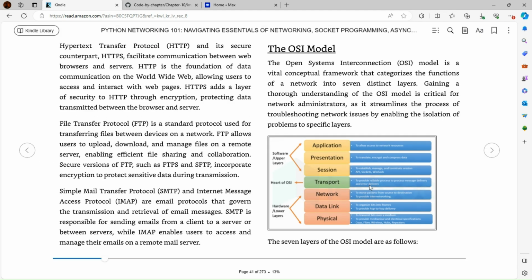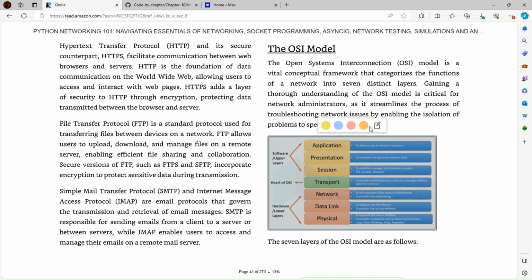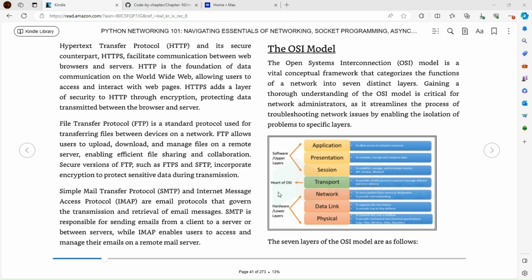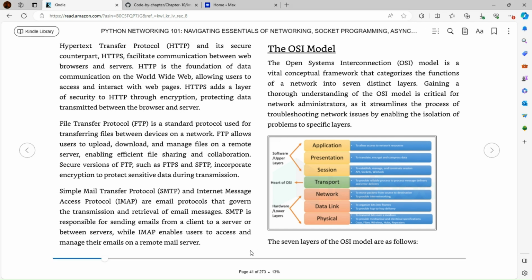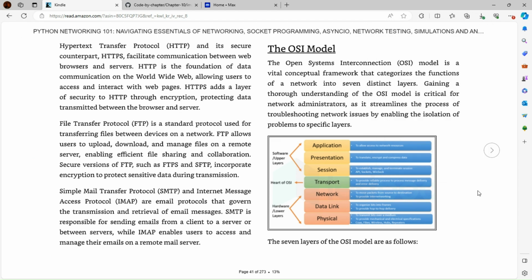Should we look at this? Well, I guess you can't. Application, presentation, session, transport, network, data link, and physical. Now we can't really read this unless I can zoom in on this, which I'm pretty sure I can. I can't. We'll read through this.